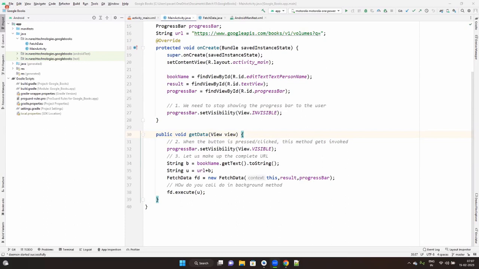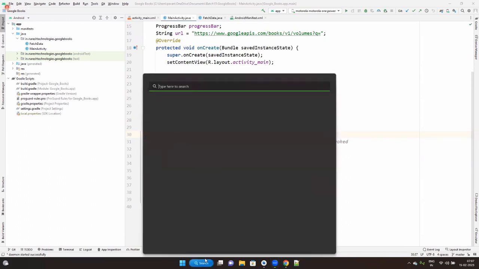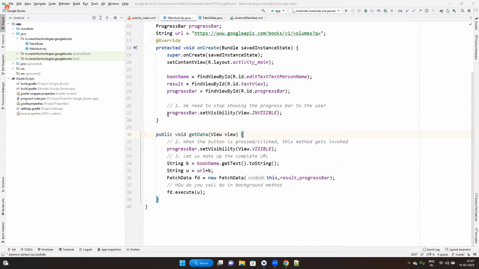Okay. Yesterday, we have seen how to fetch data using async task. Hope you practice this, right? So we'll understand how to parse the JSON data, which is huge as of now. Let me open the app to show you.